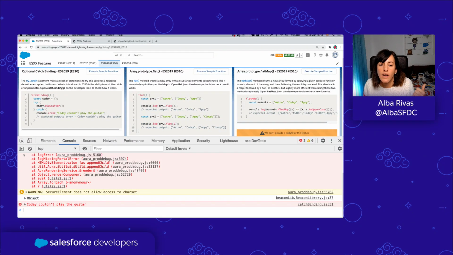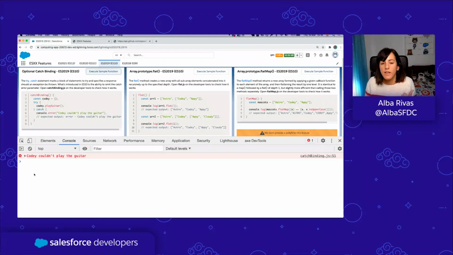And now, sorry, let's clean this up. Yeah. And now it's just logging the error. This is not an exception, an unhandled exception, right?